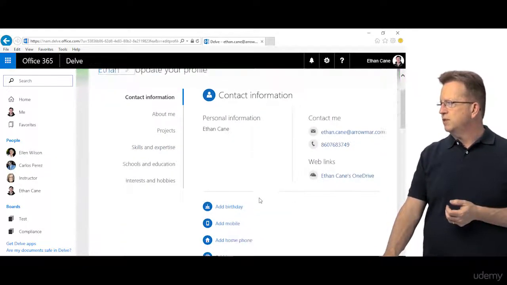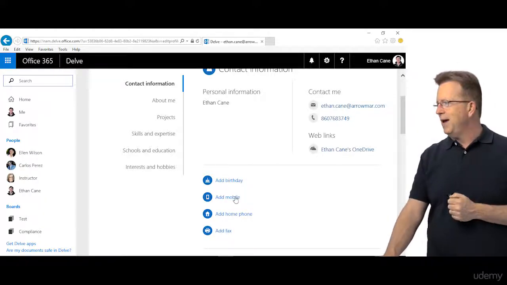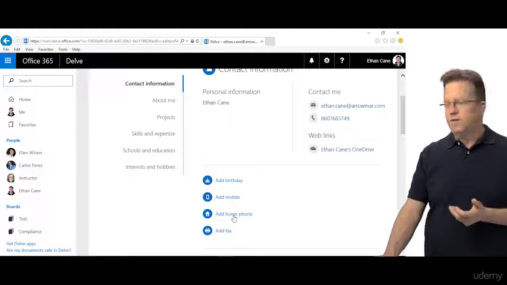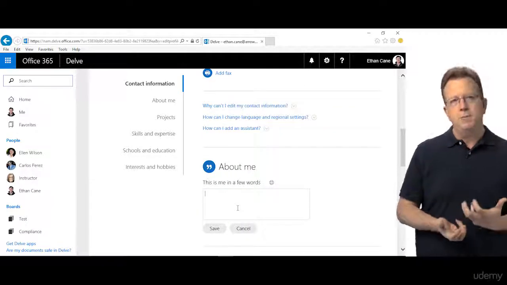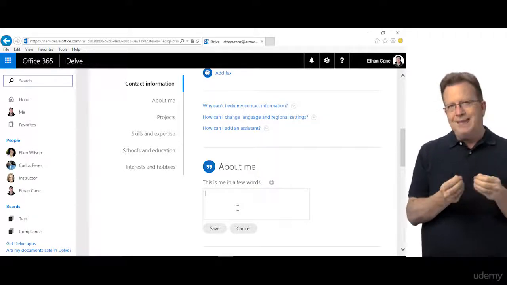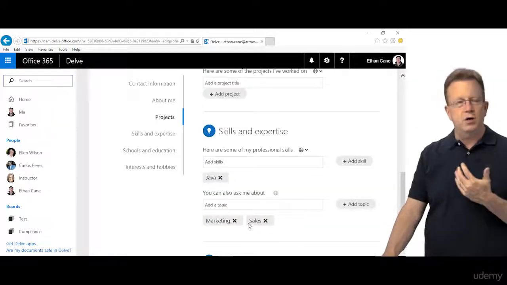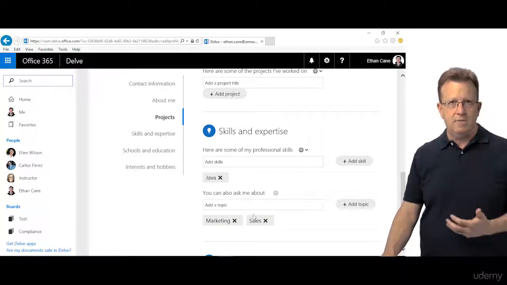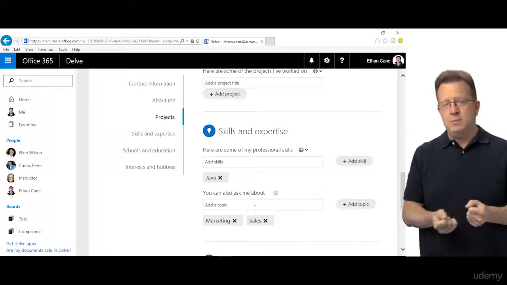And if I scroll down, you can see I can add in my birthday. Maybe people will remember it then. Add in my mobile phone and my home phone if I need for contact information out there. I could put in some information about me. Now understand this, that what it's going to do when I add this information in to the About Me section, when I add in any projects I'm working on, any skills, any expertise I have, that information is going to be used to populate People Search.